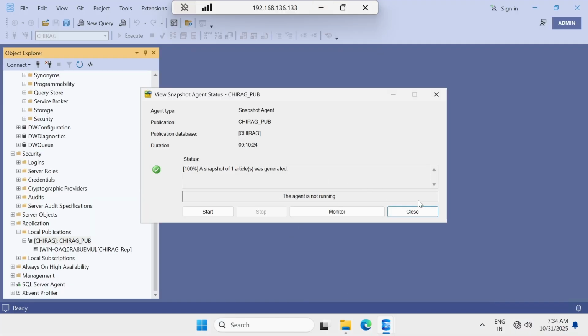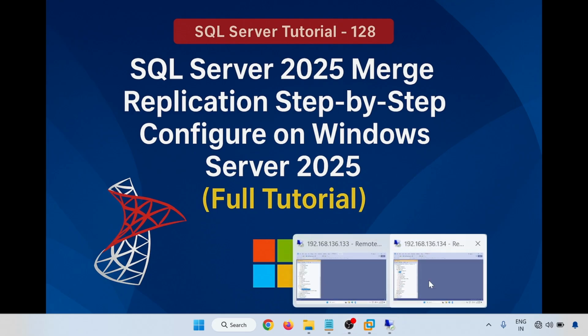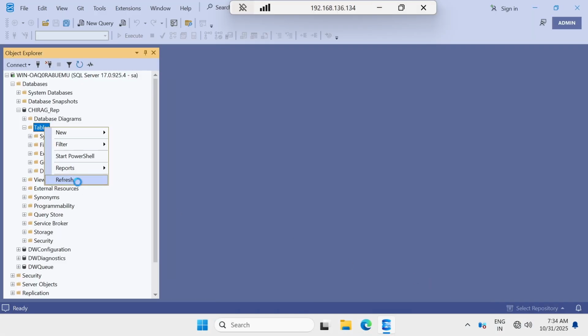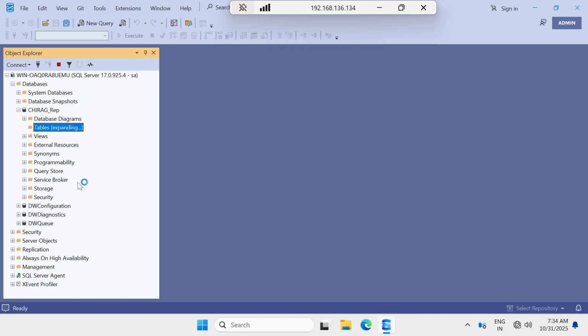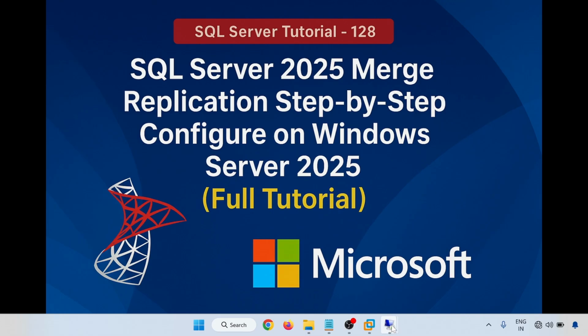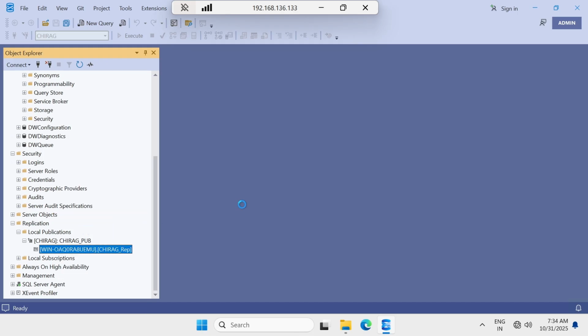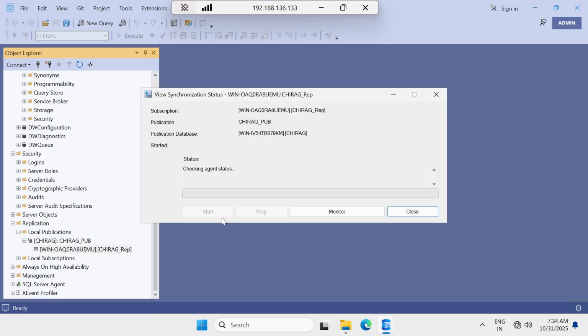Snapshot is created, generated 100%. Just close this one and let me check on the second server. So refresh this. I think synchronization is still pending. Let me check the synchronization status. Not yet available. So just start this one, because the snapshot was not created. So synchronization was not working.